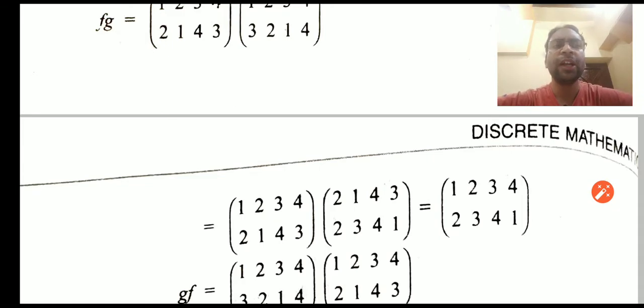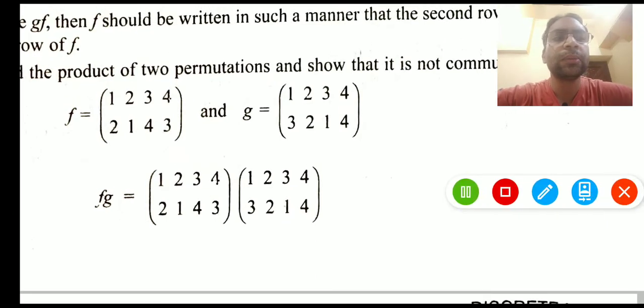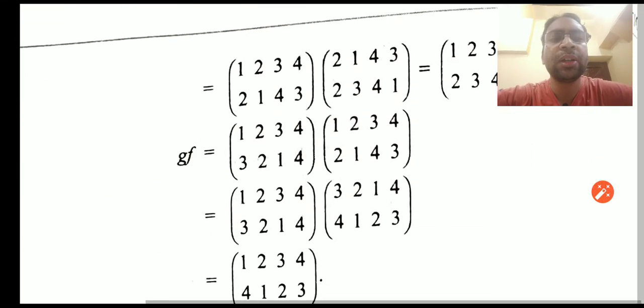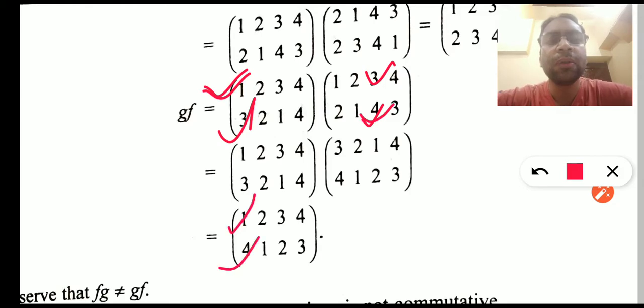Now in the question we have to also show that it is non-commutative. So we will find out G o F also. In the case of G o F, we will take G first. We will write G first. So this is G, we will take this first and map F in the second way. So we'll write G first, like here. This is G and this is F. Now we will search in the same manner. The first element is 1 mapped with 3. We'll search for 3, mapped with 4. So the resultant is 1 to 4.